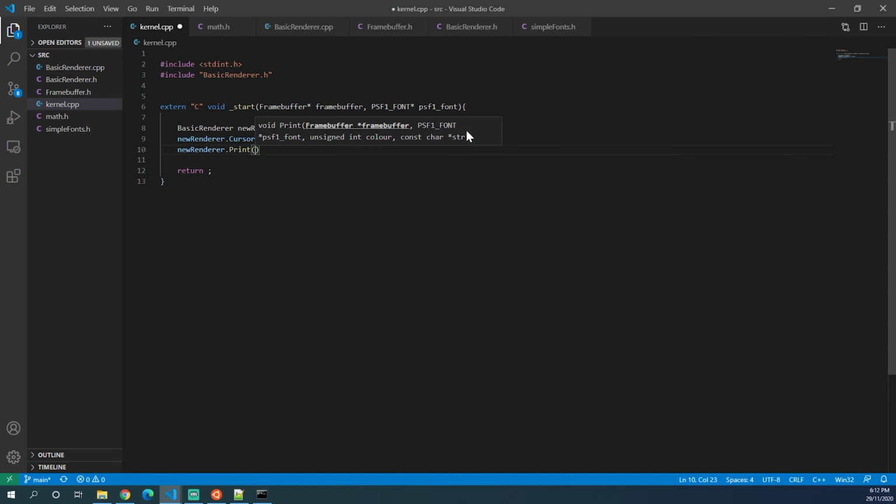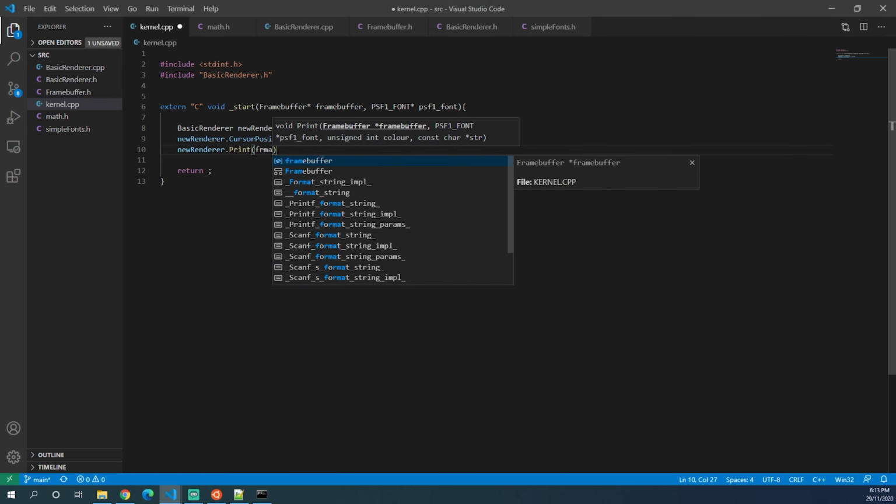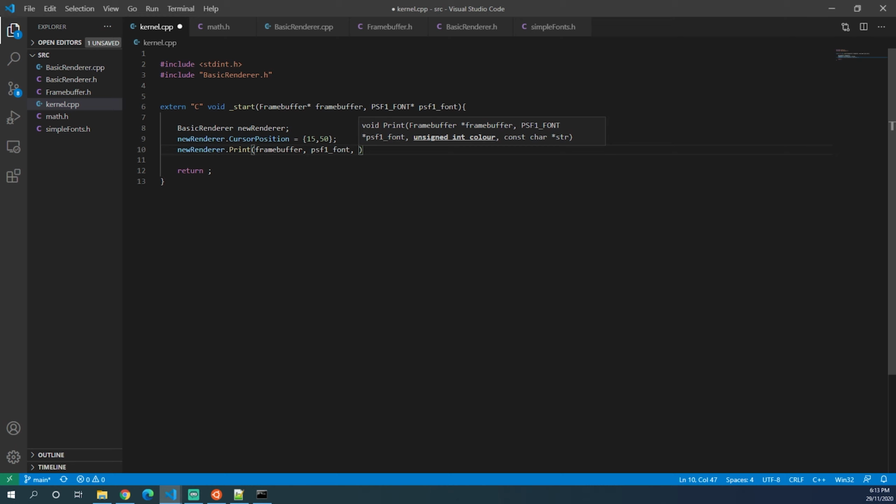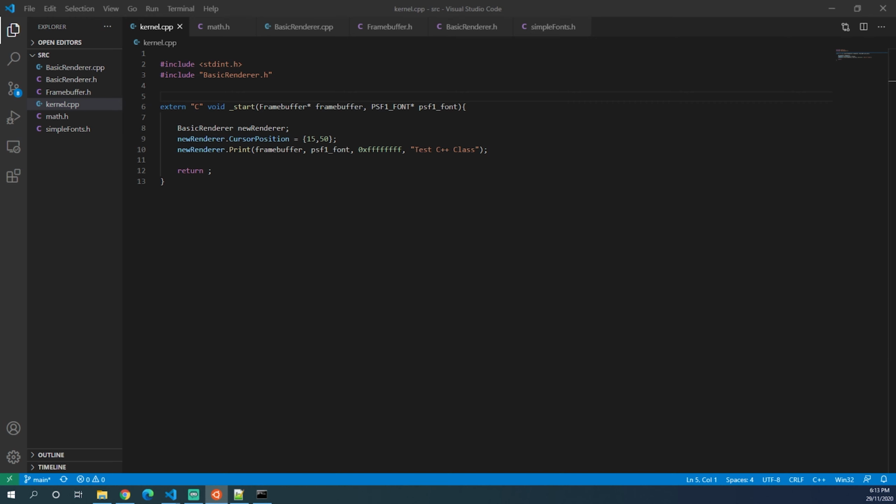And then we can hand it our objects. Now we can keep it taking all of the variables as parameters at the moment just for testing, but soon we'll move these parameters into class variables. So we'll give it the frame buffer and we'll give it the font. We'll give it the color, which is 0xFFFFFFFF for white, and then we can give it the string, which is "test C++ class", just as a test. And now we can compile that and see how many errors we get.